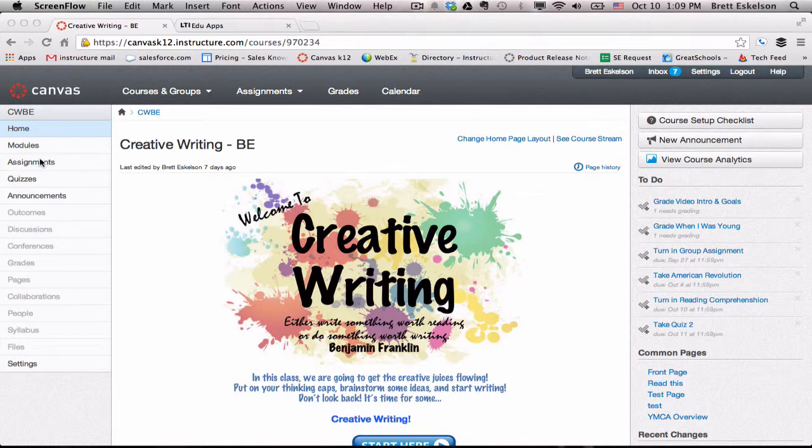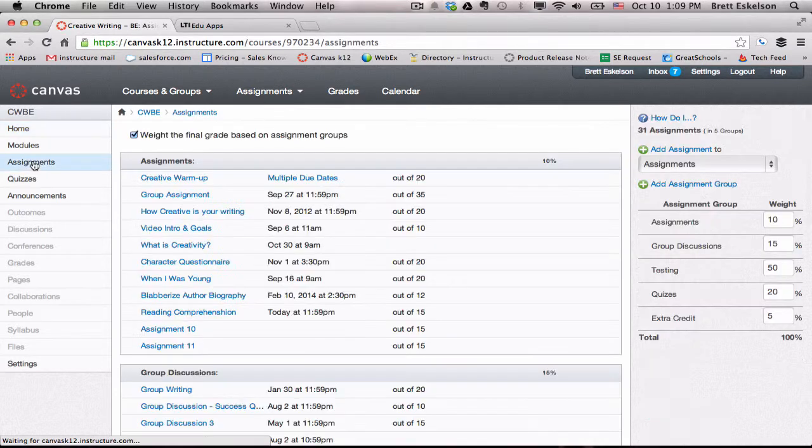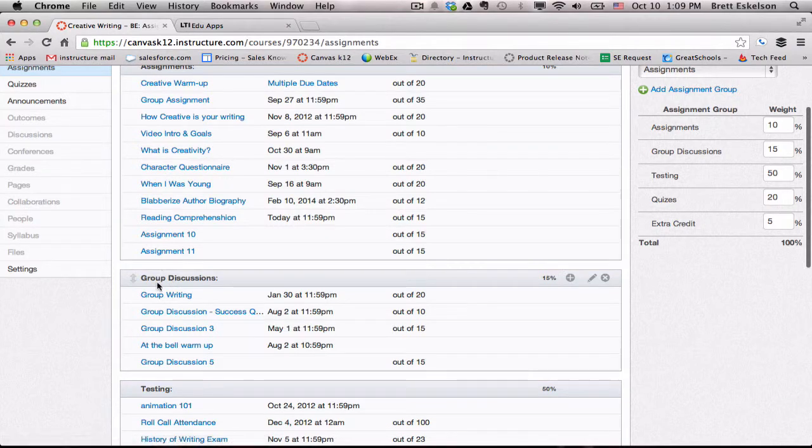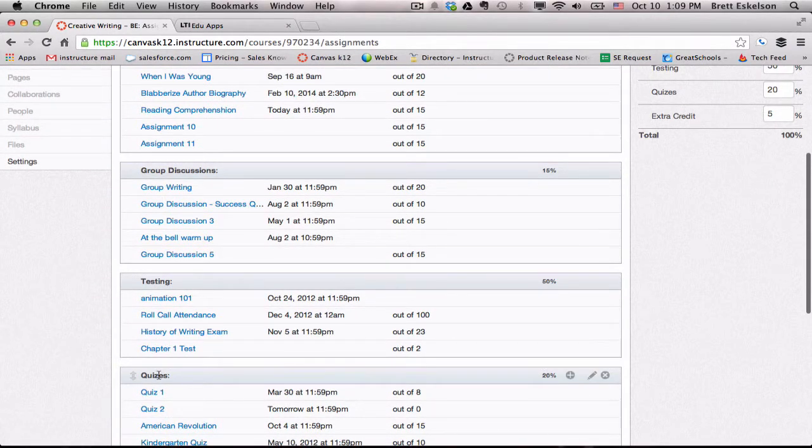And so let's jump into an assignment because you'll probably have some assignments and homework built into your class so that then students can access these items and just submit the assignments. So we'll jump into here. I'm in my assignments tab now. I've got some different assignment groups. So I've got assignments, I've got group discussions, I've got tests, I've got quizzes.